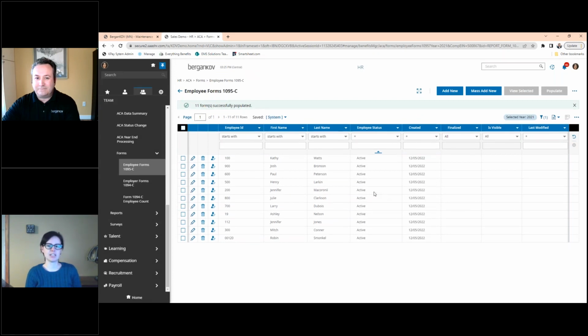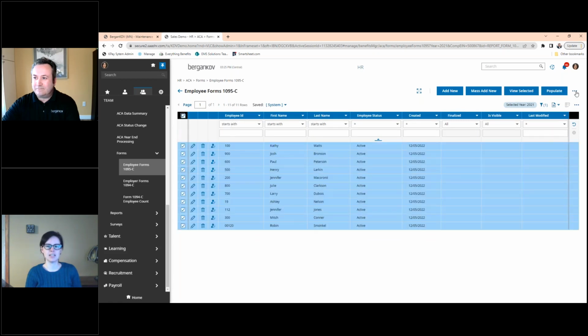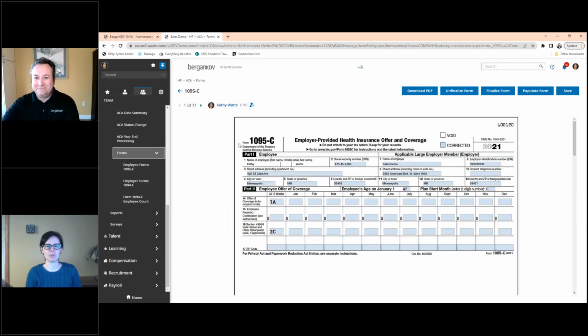And now we do recommend that you review your forms. You can select them all and click View Selected. Oh, there's a button. Or you can do them one by one. If you select them all, it lets you page through them in the top left up there. There's a little arrow button.